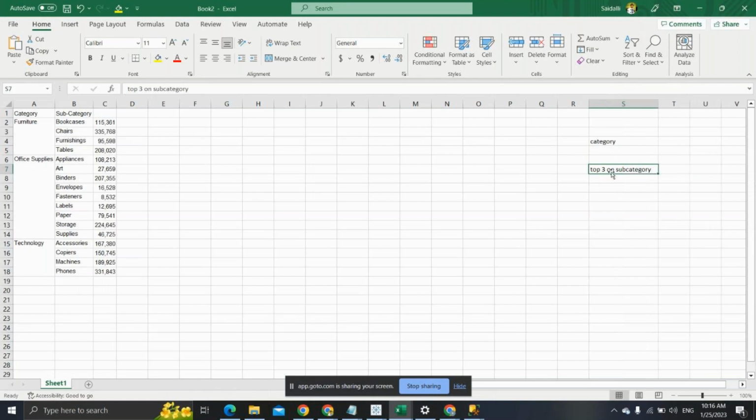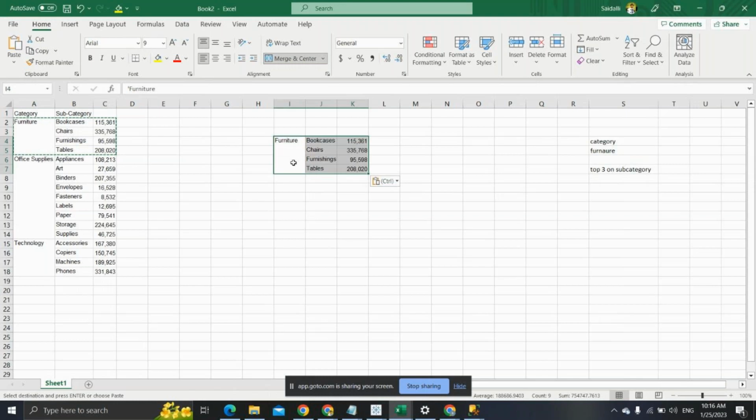Two dimension filters we have. So when I select furniture from category, Tableau creates a query, sends it to the database, and brings the related data. So furniture related data will get into the visualization. What do we have? Furniture and its related subcategories.